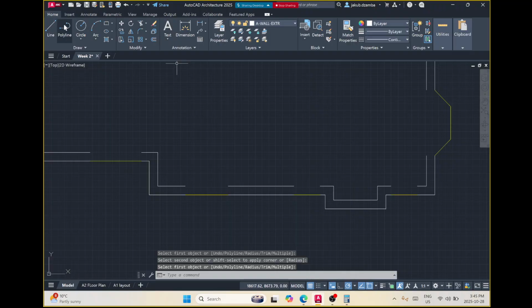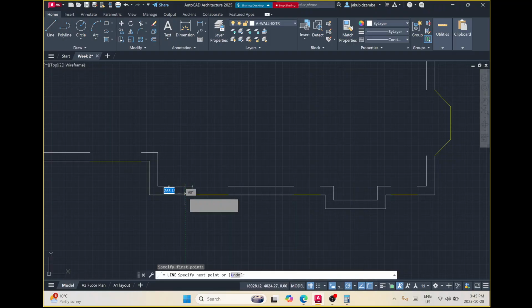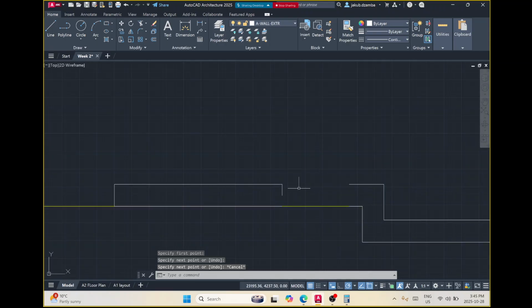And once I have that done, I'm just going to go around and put perpendicular lines where the walls meet the windows. And later on we will insert window segments into there.